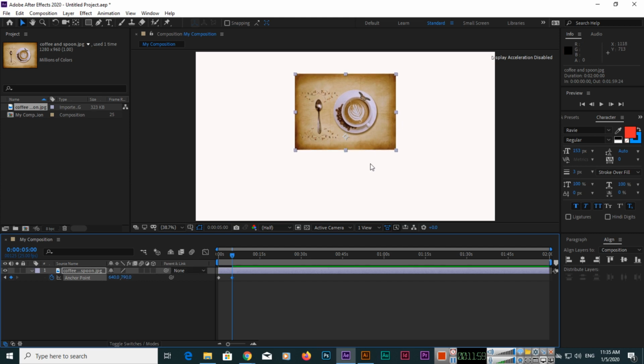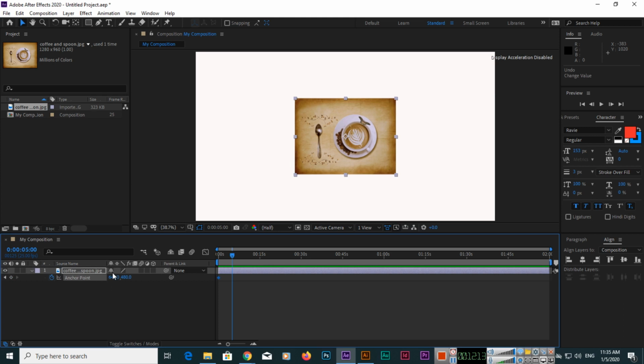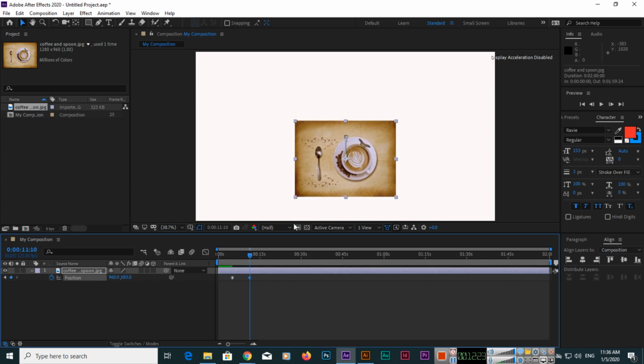Actually the image is going on top, the anchor point is still there, the anchor point is not moving. Simple. Let me show you the position once again. Just a minute. Yes, here. If you check position, from here to there for example, and if I move from here, you can see the anchor point also moving. You got my point?